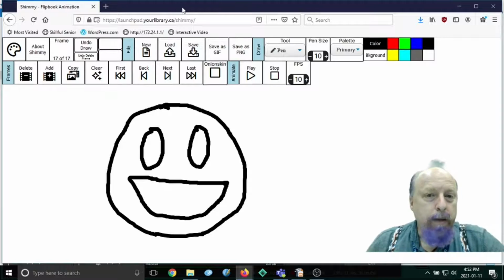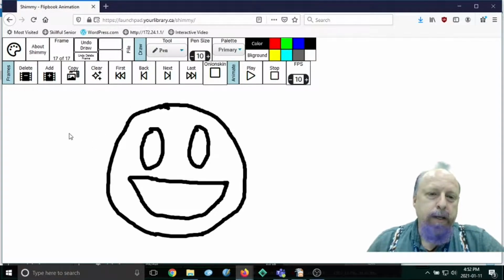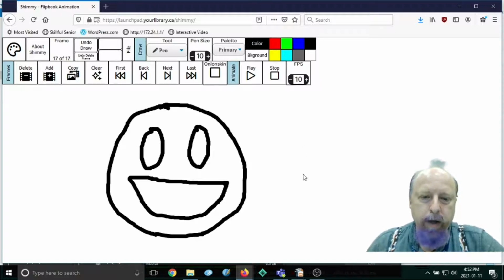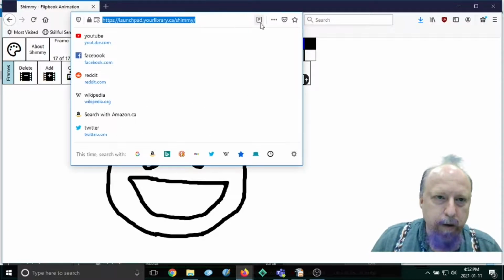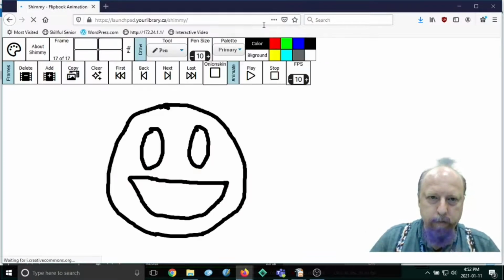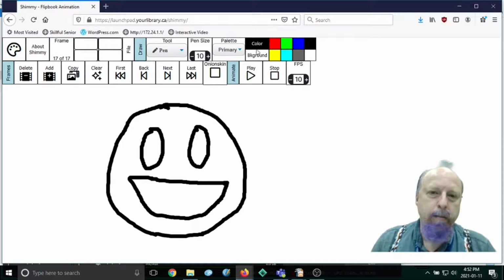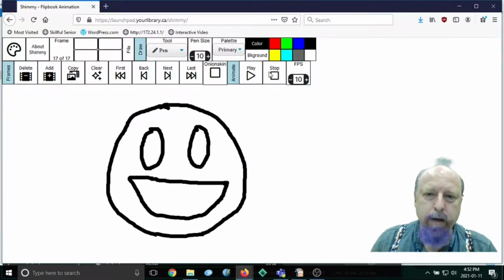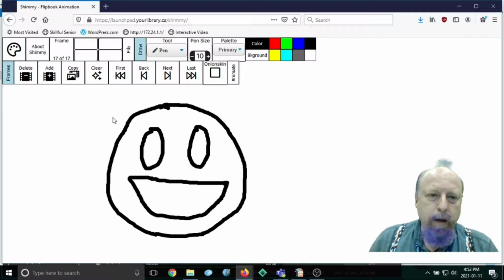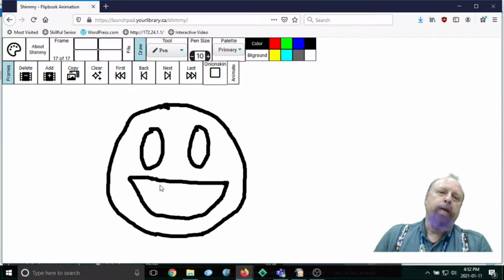There's one more way that we save, and we don't have to do anything. We don't even need the file menu, which is that our current animation is always saved in the browser. So if I reload this page, I just go up here and hit return, and it reloads everything. It loads my animation. I can play it, I can edit it, I can keep going, keep working on it.